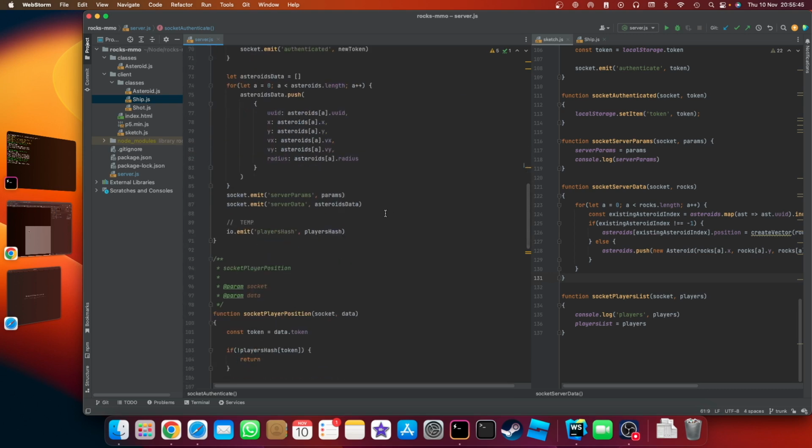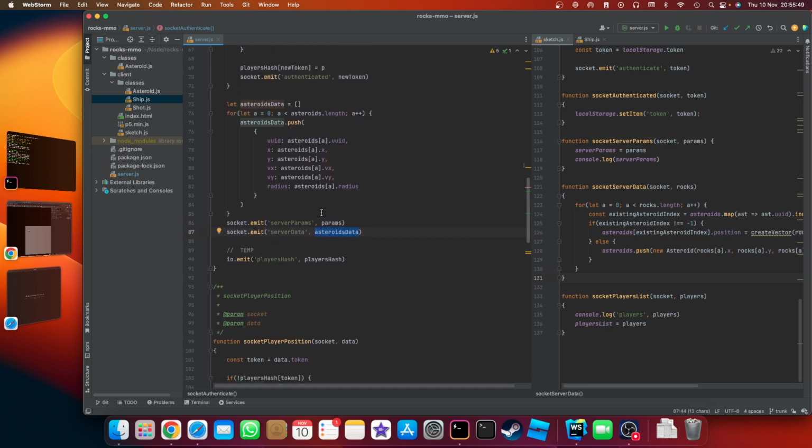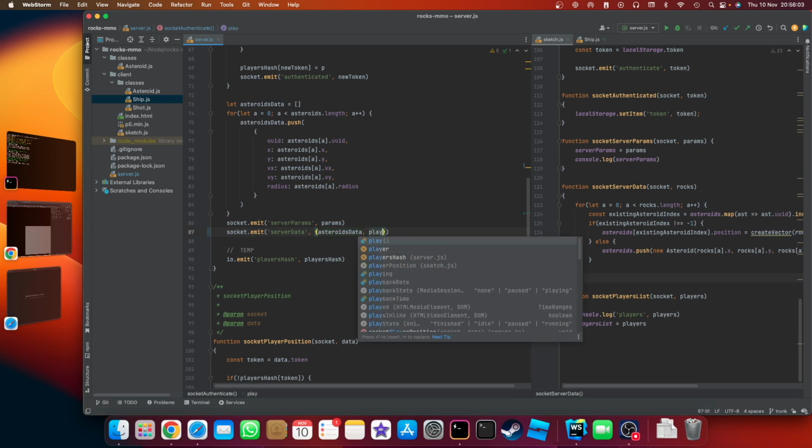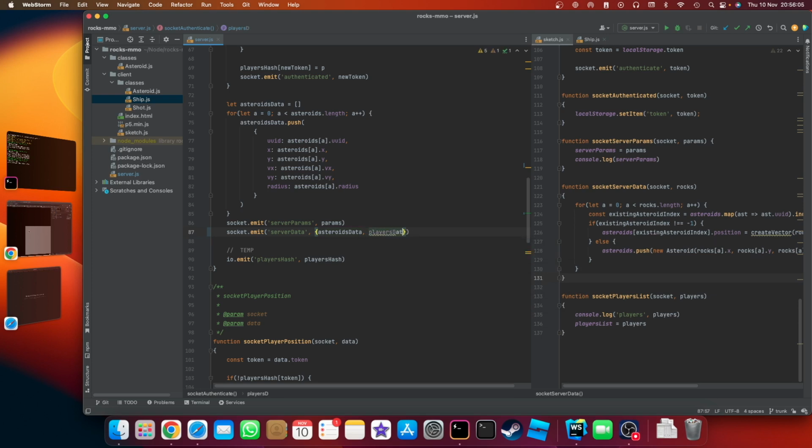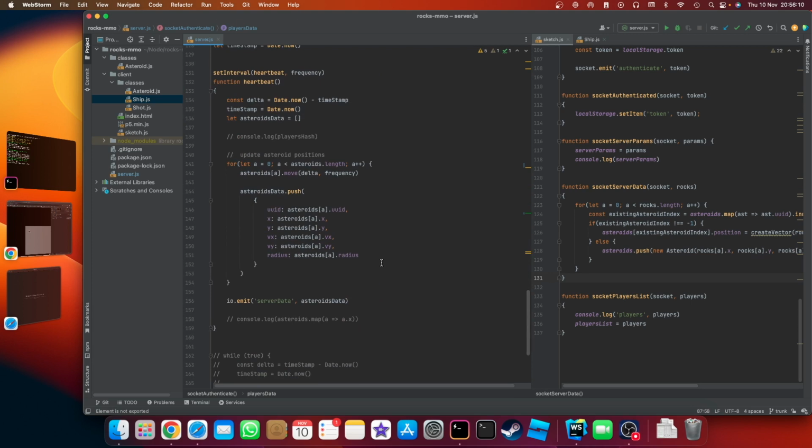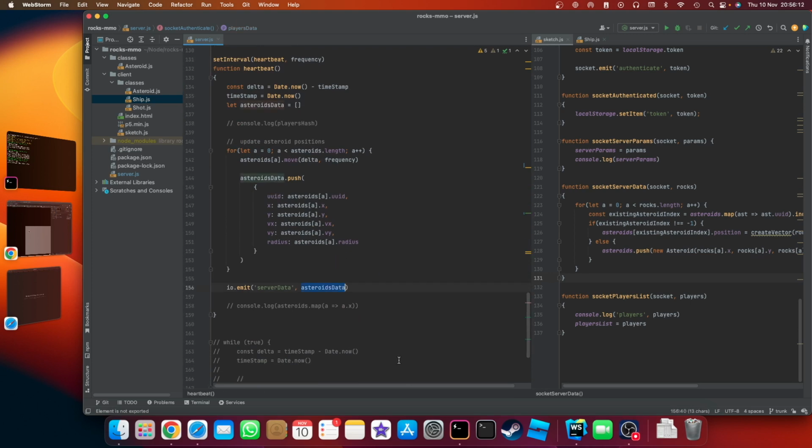What else we need to do is, where we've put specific data in, like here, this needs to be like a global data object that can have more than one thing in it. So we're going to have that as asteroids data, but we also need players data as well. And I think there's another reference to that here, so let's put another one in there.